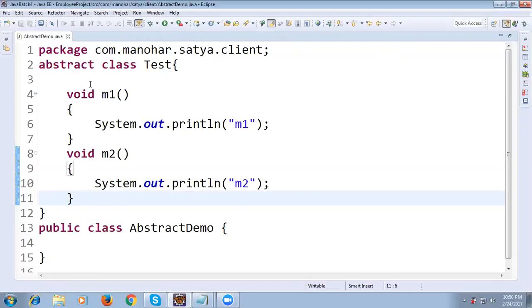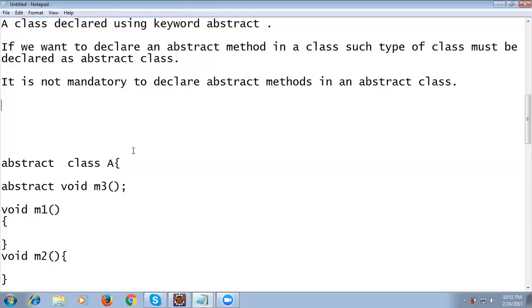Do you observe that? Then what is the point? Maybe there is a question from your side: if you don't put abstract methods, then why are you declaring this class as abstract? Yes, why not? So what is the answer for that? Very simple. When you declare a class as abstract, we cannot instantiate abstract classes. This is a beautiful point. We cannot instantiate abstract classes. Can you see the beauty here? We can avoid classes from instantiation by declaring them as abstract.